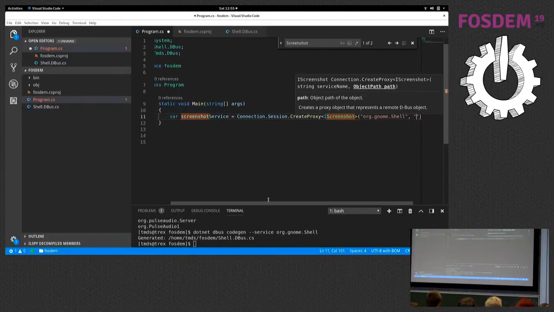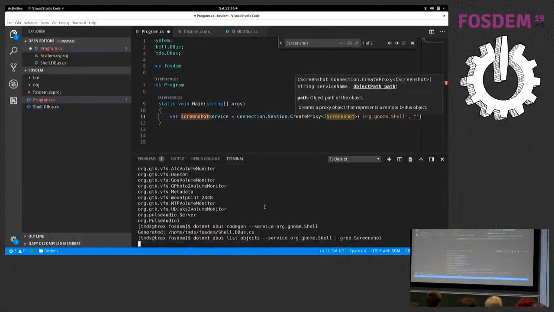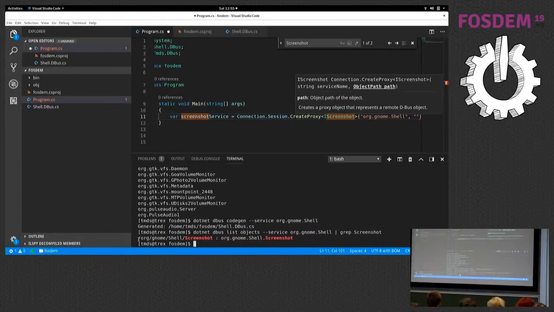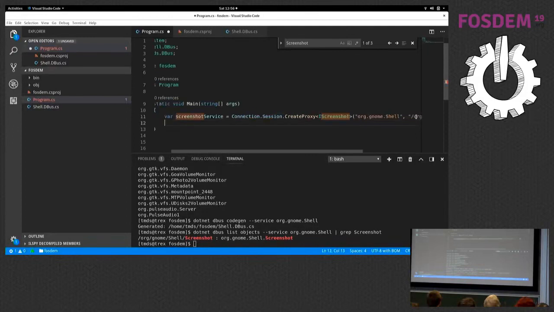And to find that object, I can again use this CLI tool. So I do .NET dbus list objects service org.gnome.shell, and I'll grep for screenshot here. And we see there is an object at this path which provides that interface. So I'm going to write the path in here, which is org.gnome.shell screenshot. And there we have our proxy object, and now we can just invoke that.